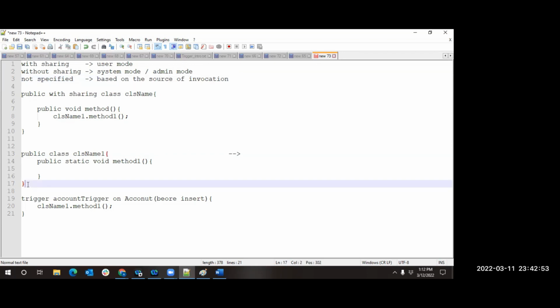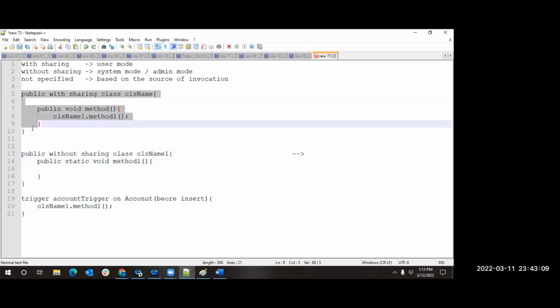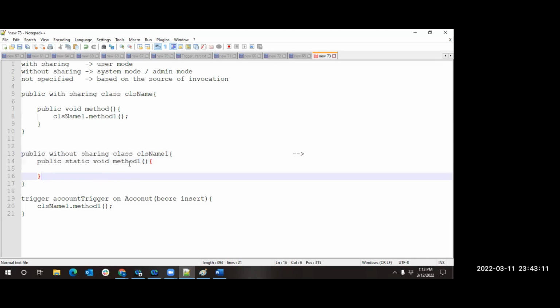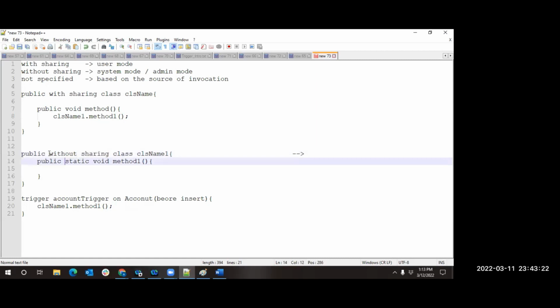Now if you feel that no matter where this is invoked from, it should always be executed in admin mode only, then explicitly specify without sharing. Now if method 1 is being called from this class, this will still execute in admin mode only. If this is called from a trigger, this will still execute in admin mode only, because you have explicitly specified something due to which it will not think about its parent at all. From wherever you call me, my class is without sharing, so I will execute in without sharing. I am least bothered about the source of invocation. I will always execute in admin mode because that is what is specified for me.